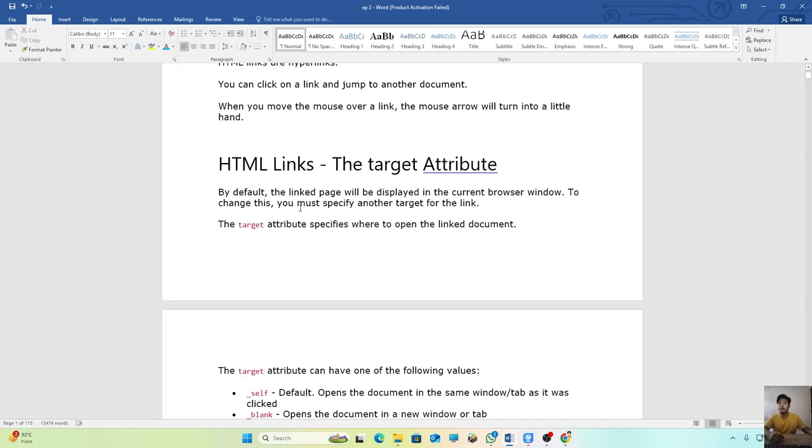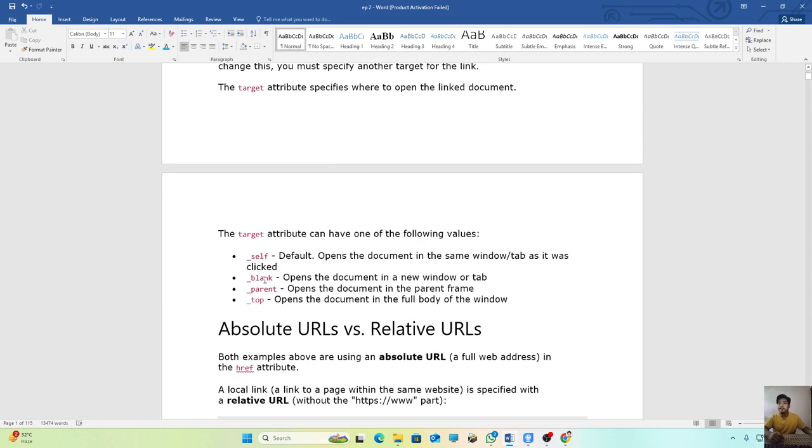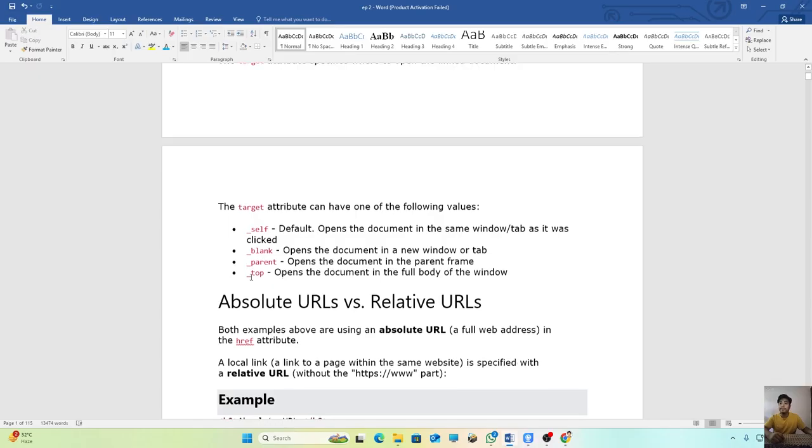The target attribute. By default, the linked page will be displayed in the current browser window. To change this, you must specify another target for the link, using the target attribute. The target attribute can have one of the following values: _self, _blank, _parent, _top. Self is the default; it opens the document in the same window or tab as it was clicked. Blank opens the document in a new window or tab. Parent opens the document in the parent frame. Top opens the document in the full body of the window.